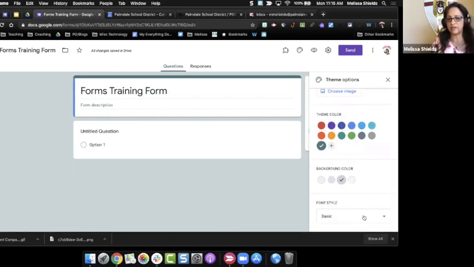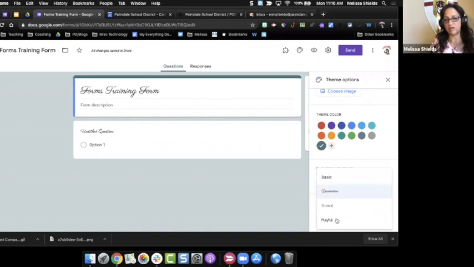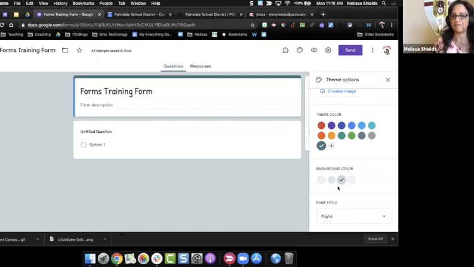Font style. I have only four options for font. If there is a way to get other fonts on here, I don't know about it yet, but I can find out. I can change the font to be decorative, which I would never do with students because that's hard to read. Formal, I'm a big fan of the serif, but then there's also this playful one. So you can just kind of see, we'll leave it there, that's fine.